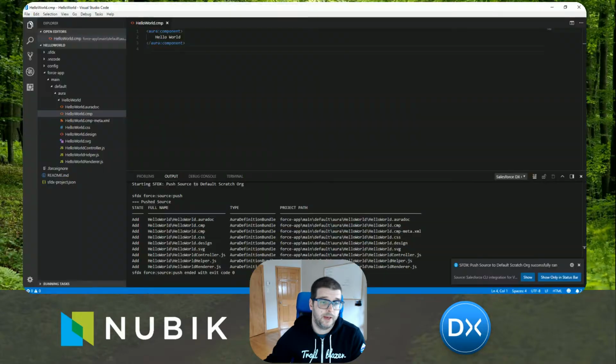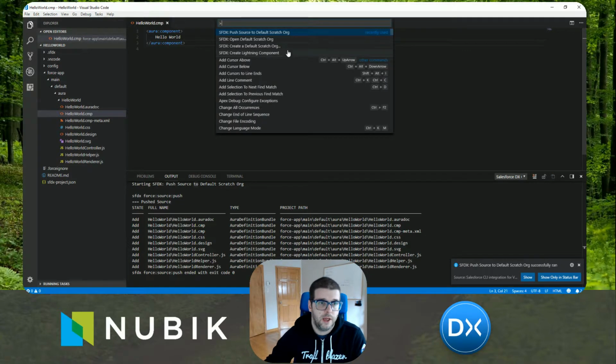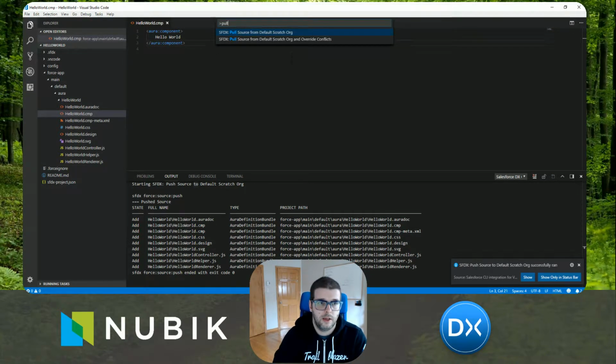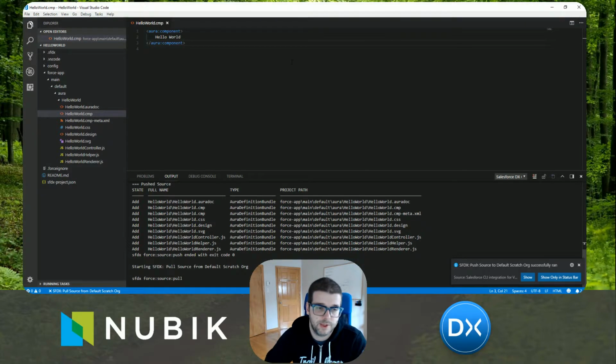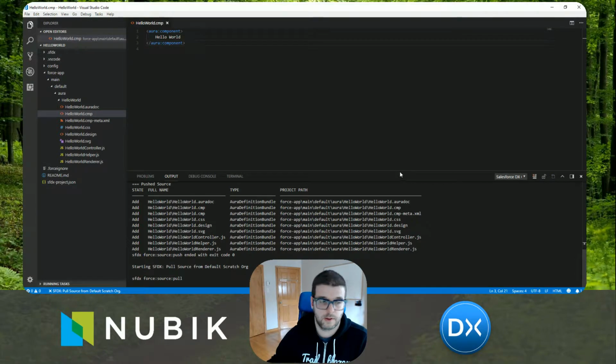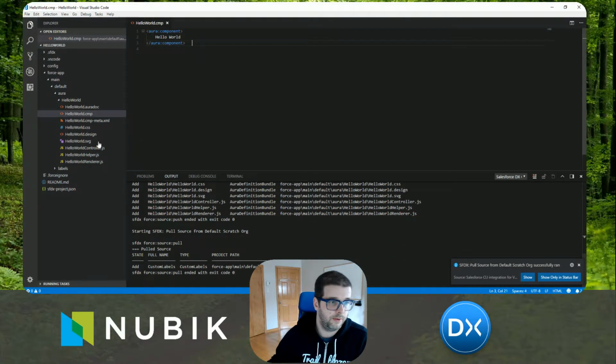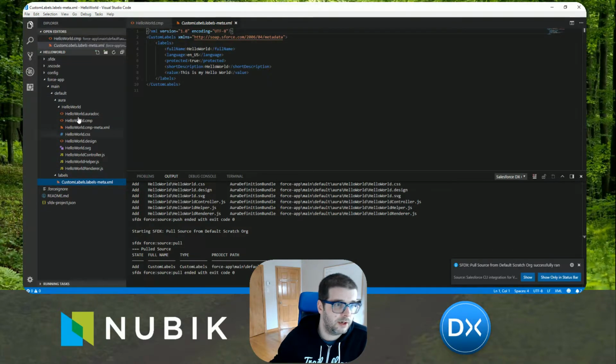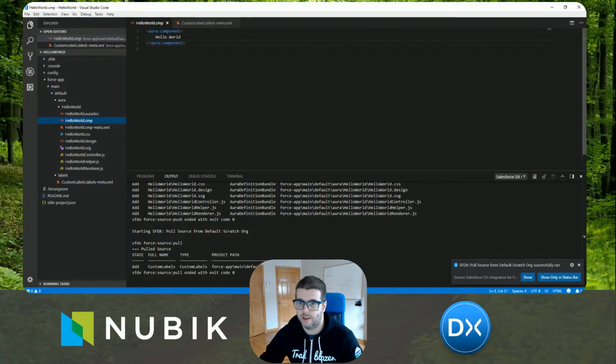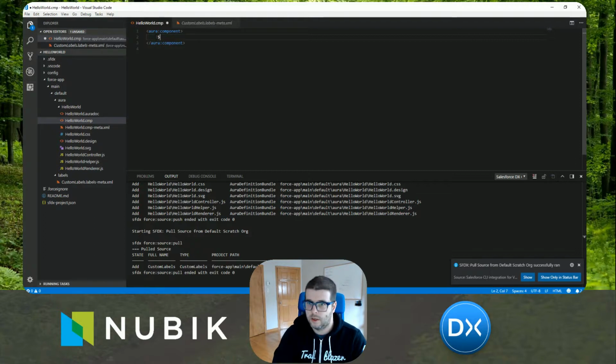I need to bring it back to my SFDX project. I'll do Ctrl+Shift+P, and I'll pull source from default scratch org, which is going to bring all the changes that have been made to my SFDX project. Here it is. You see here, I've got my custom label in here, so I could update my component to use that hello world.